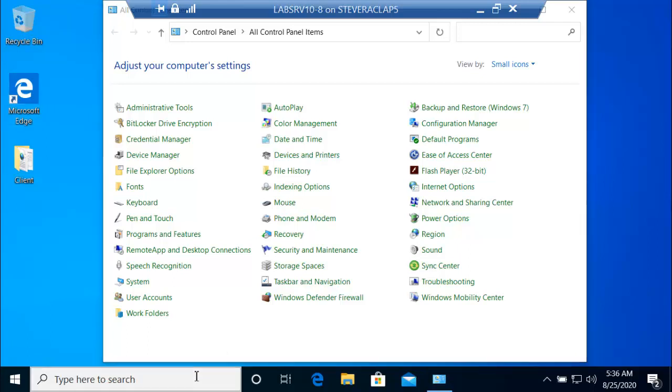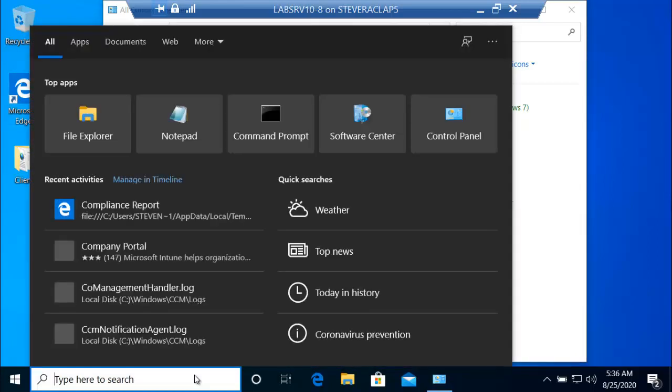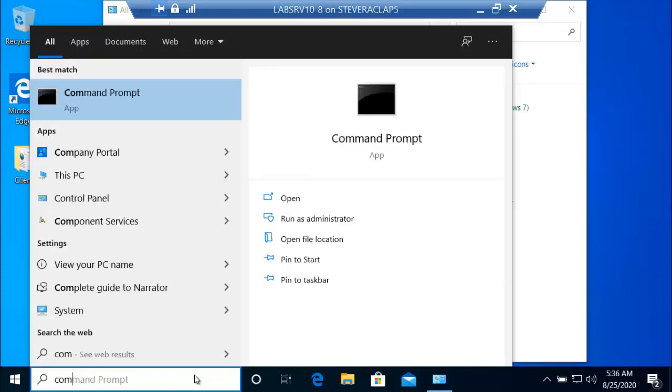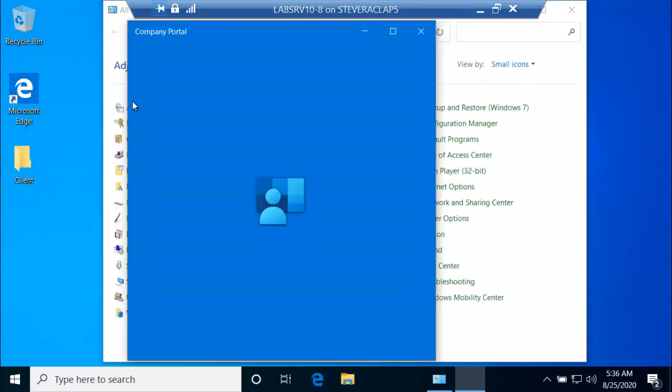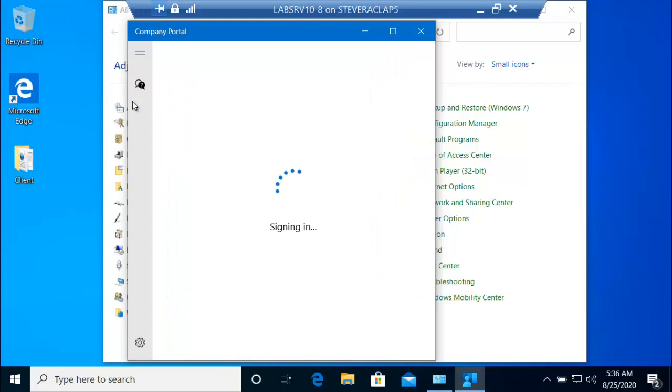Well, let's start with Software Center, right? Well, actually, let's start with Company Portal. So I'm going to show you Company Portal. This is a Windows device. You do not have to have the Company Portal on your Windows device in order for that device to be managed, right? Having it there allows the user to interact with Intune and with the device and to understand a bit of what's going on, right?